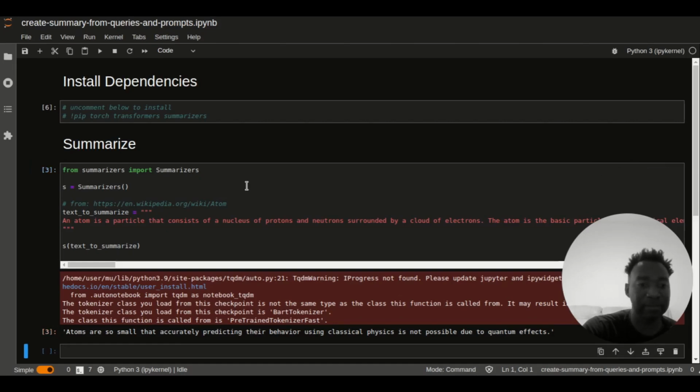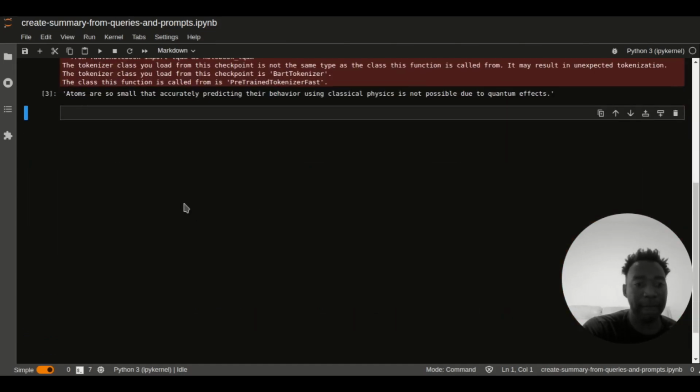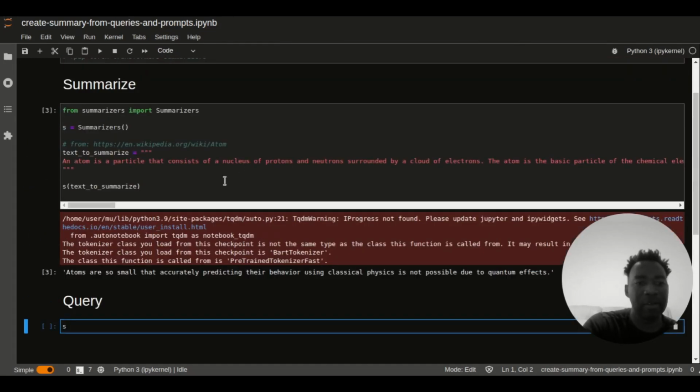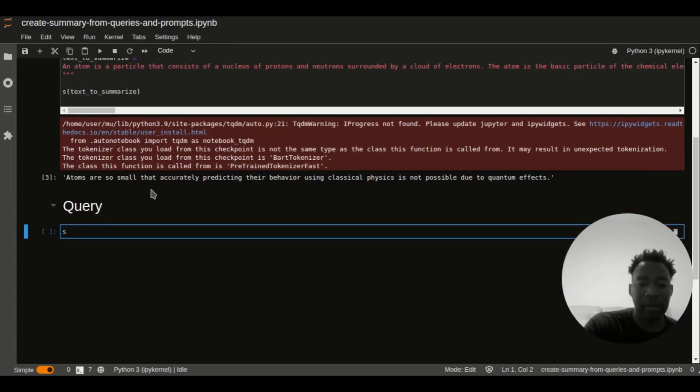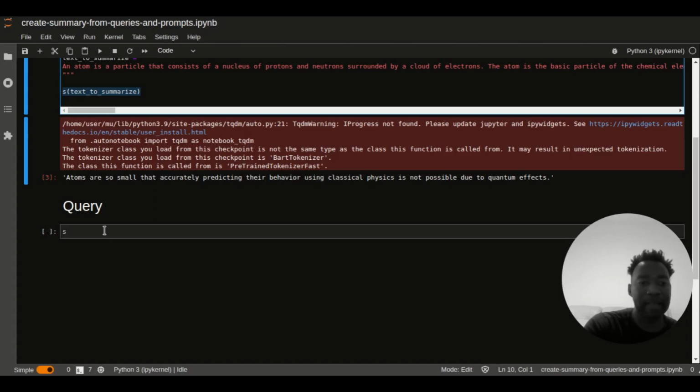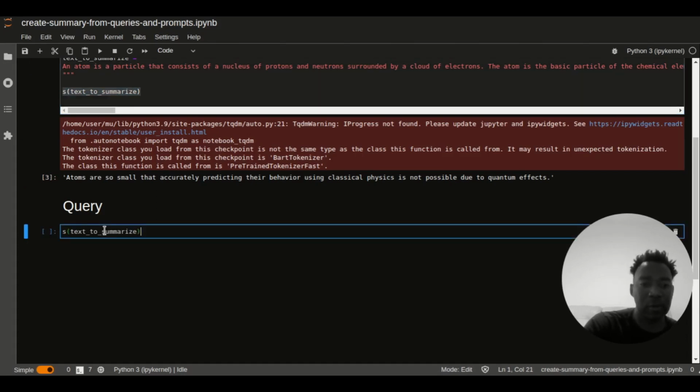So I'm going to make a new cell, and we'll make this markdown, and I'm going to title this Query. So let's see, we have S as our summarization instance here. Again, recapping here, we have S, which is equal to summarizers, which is an instance of that wrapper. And when you pass it the text to summarize, you can then do the query or the prompt. So here I'm going to do pretty much the same thing as I do here, with the exception that I will pass it a new parameter called query.